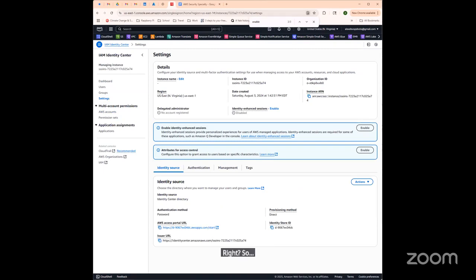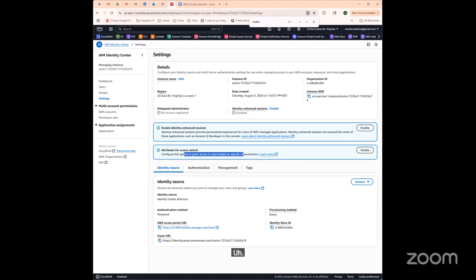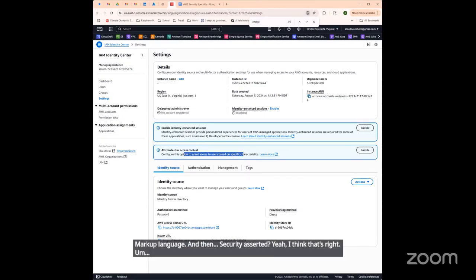You can enable identity enhancements and access control, and you can enable this for use with your on-prem Active Directory, so you can sync between users. You can have SAML 2.0, which would work for Okta or some other service, like Security Assertion Markup Language. And you can configure the built-in identity store, which is typically what most people do. Most people keep this as the default selection.